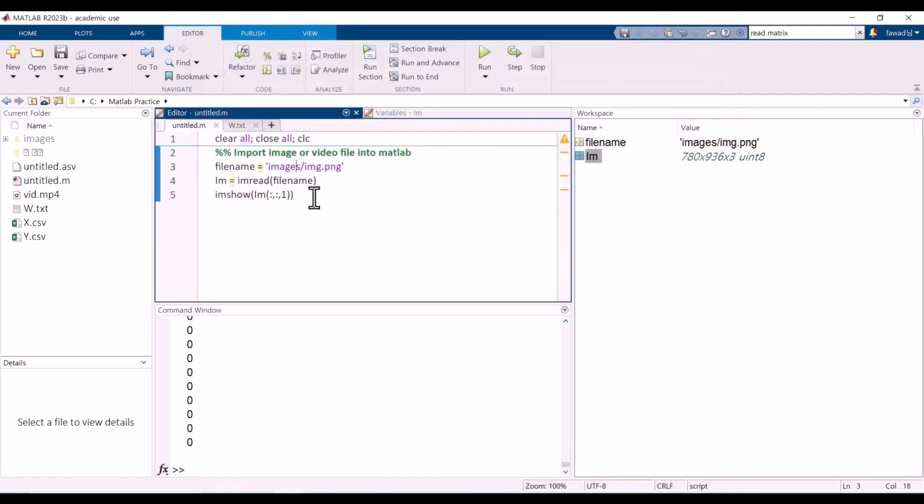So this is the procedure if you have to load some data from a folder. In the next video, I will show you how you can load a video file into MATLAB. So this was about the images. In the next video, I will show you how you can load a video into MATLAB.